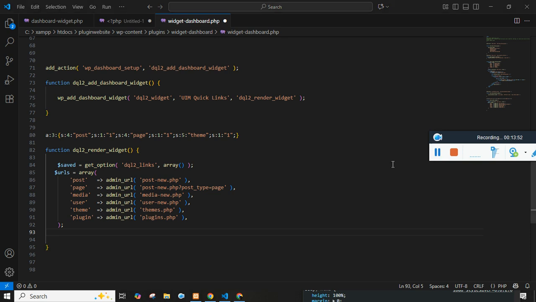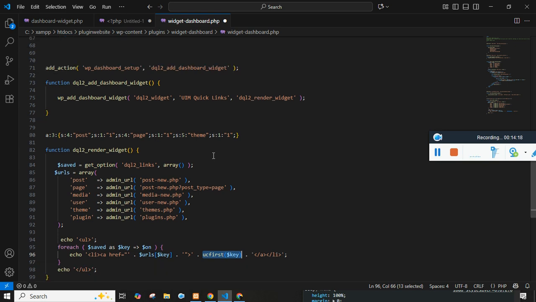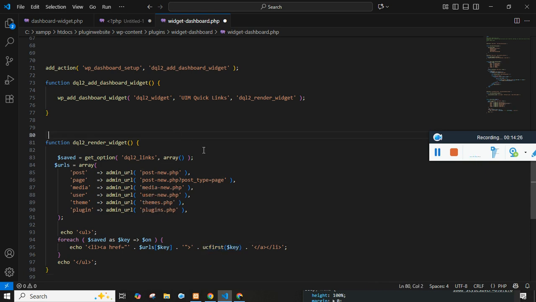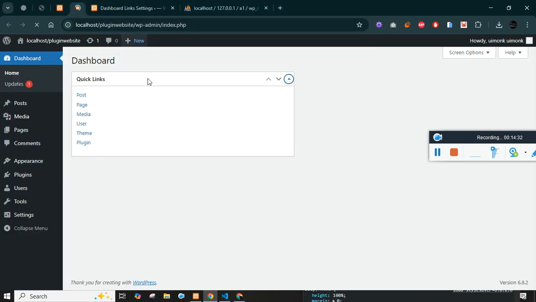Now we will be using a foreach, and that is pretty simple. We will be using an unordered list, and we will be passing the key, and the key is going to be either post, page, or theme, and the relevant URL will be called. That's why this is an associative array. The links will be pasted over here, and here we will get the keys, which is either post or page or theme. We'll be using PHP ucfirst so the first letter is uppercase, and that's it. Your plugin would work, and data would be fetched and displayed over here.